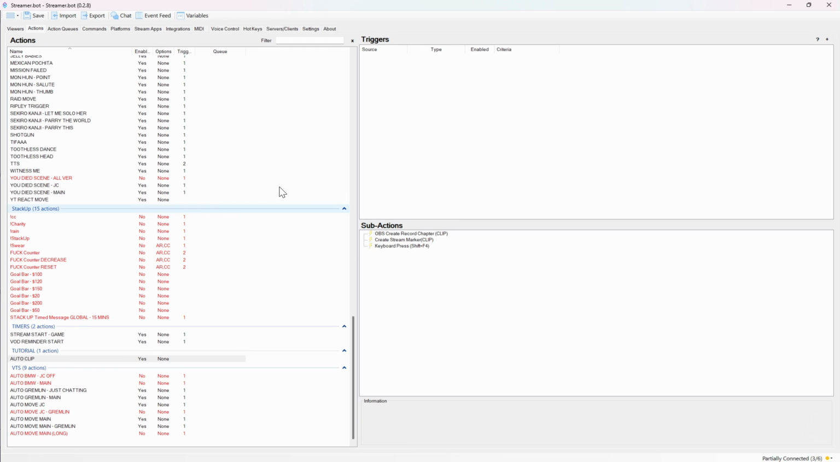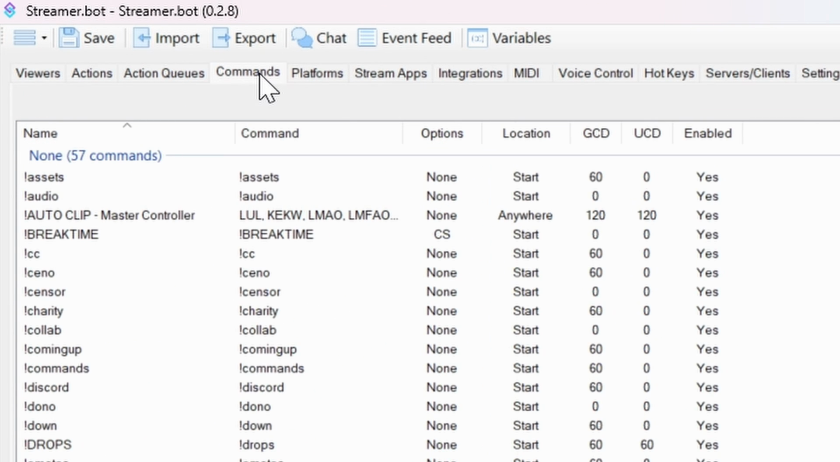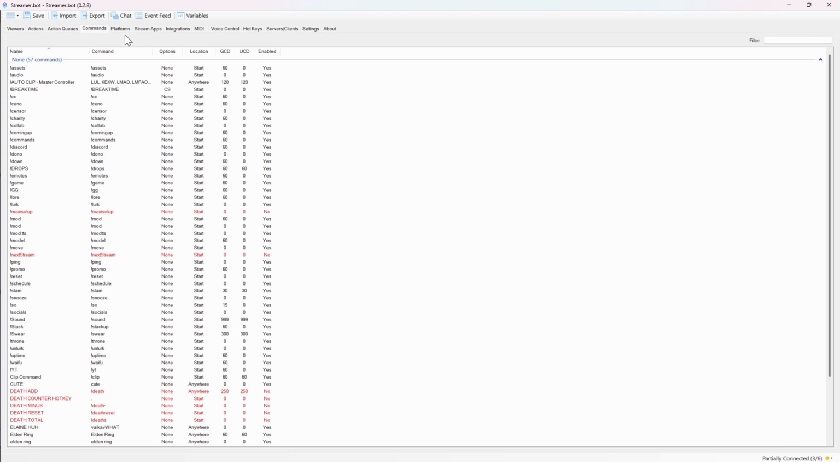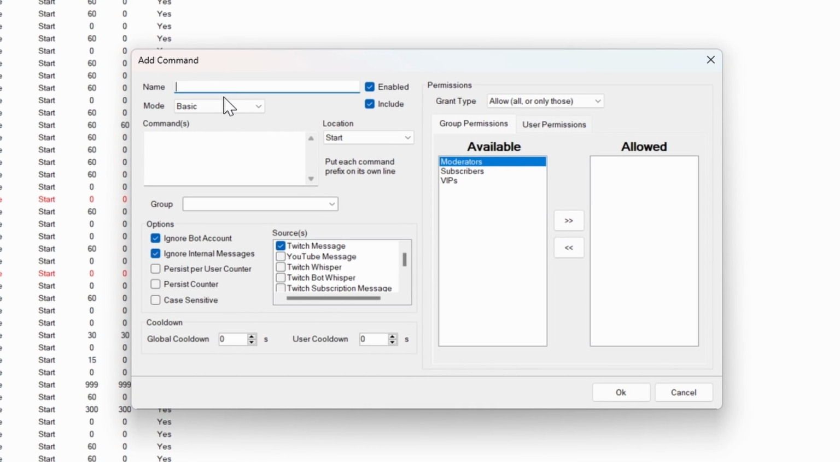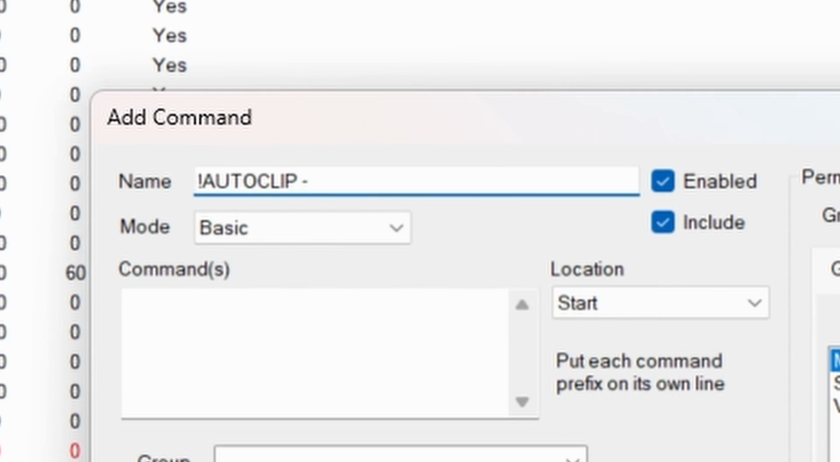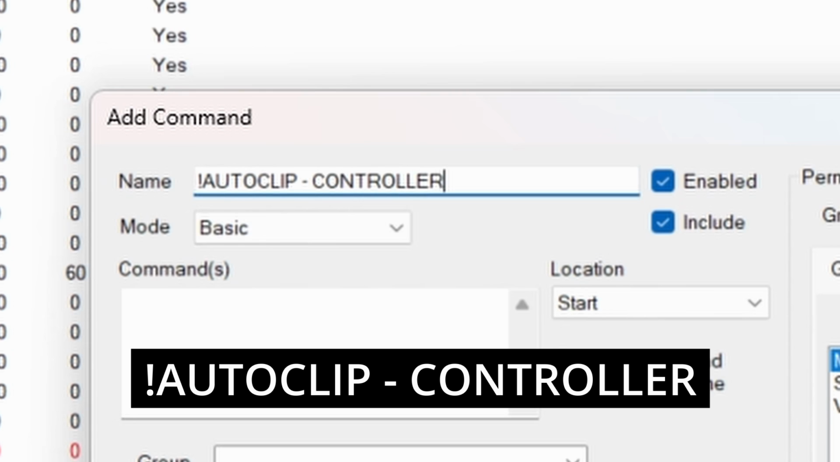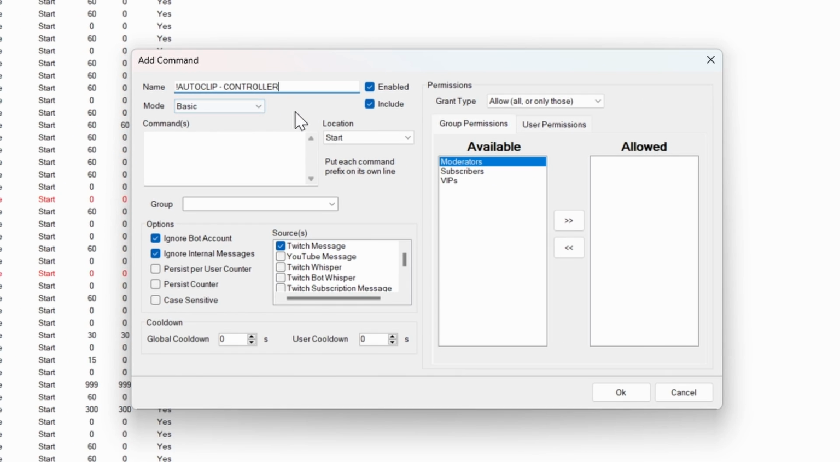Head to the top of StreamerBot and go to the Commands tab. We're going to create our own custom command. Right-click anywhere in the panel and click Add. You can name this whatever you want, but if you want to keep it simple, I'd advise calling it something like !Auto Clip Controller. I use exclamation points as a way to distinguish my commands as ones that can be triggered in chat manually by typing if you want. But we want chat to help out, not type anything ourselves.